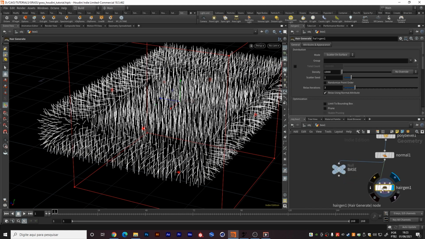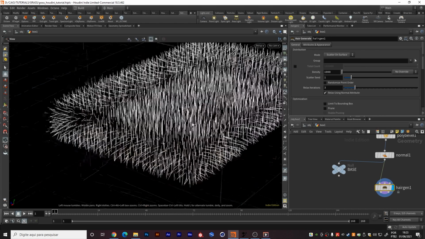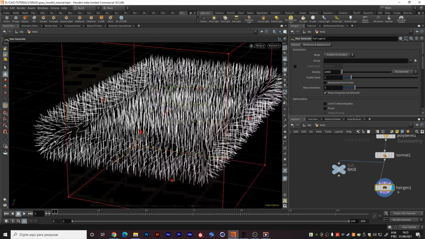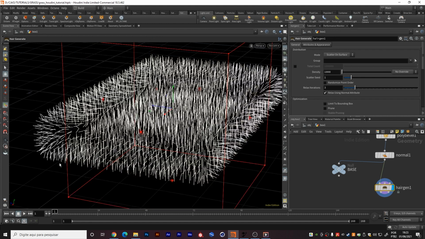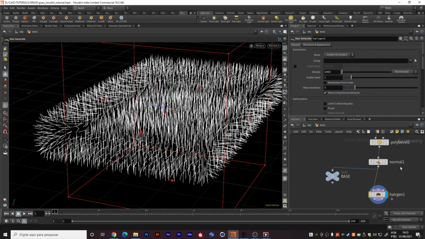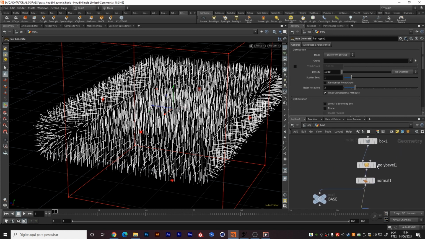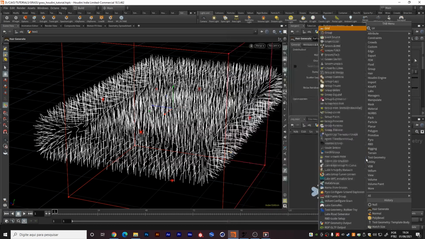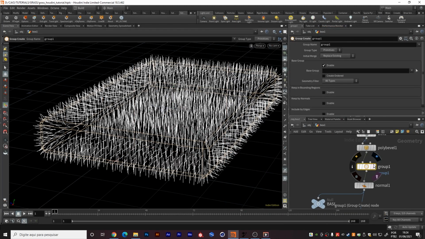So let's come back to the grass. Right now it's creating the grass all over the box, so we need to select the group right here. Oh, sorry, I didn't make the group. So we create the group right here after the bevel.